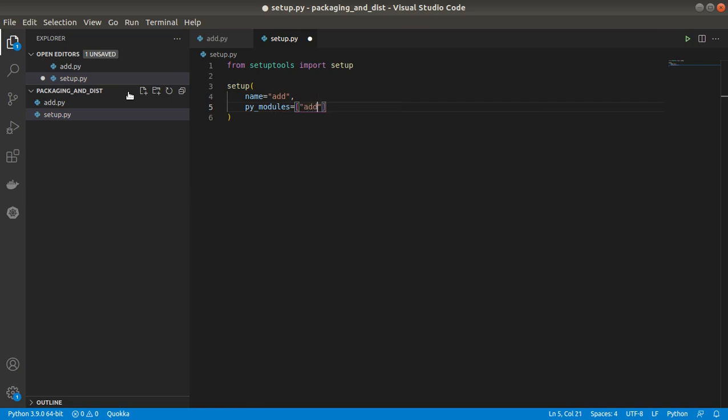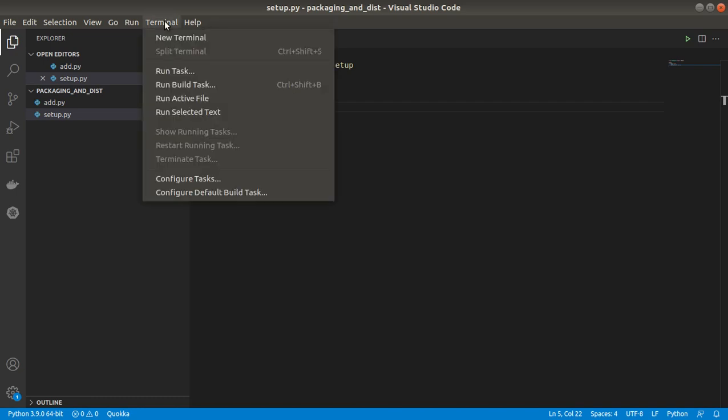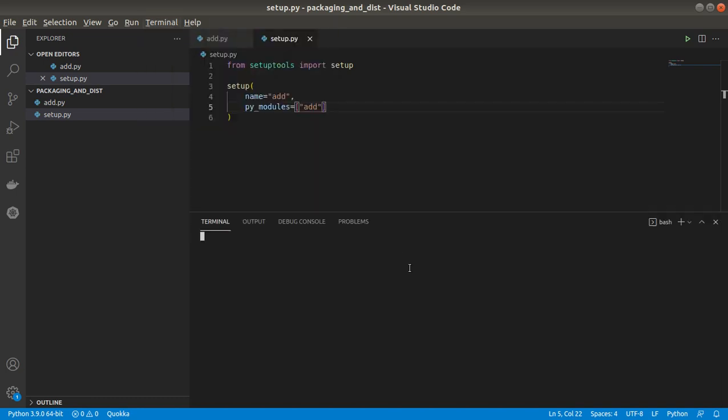So that's it. We have a list here, but since we have just one file, one module, that's it. So let's open a terminal here. Get out from the packaging folder, one step back, and then do a pip install. Let me run pip3 install just to make sure that I'm running the proper version of Python, and install packaging and dist.